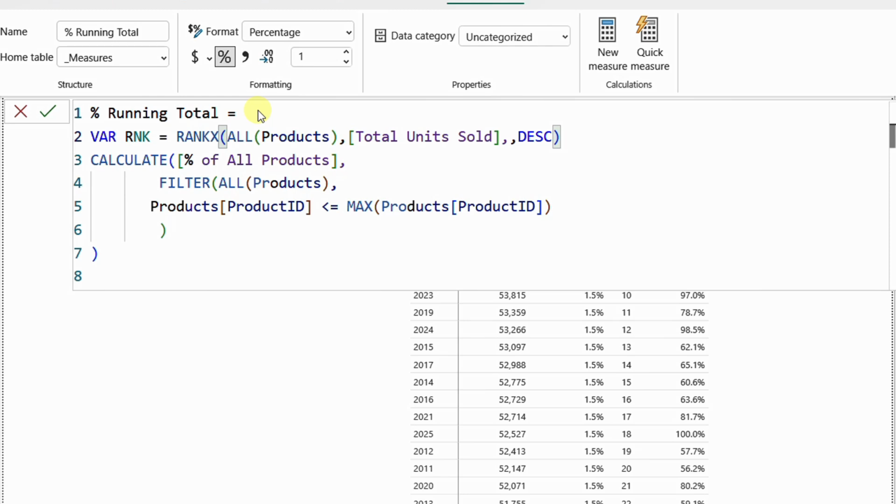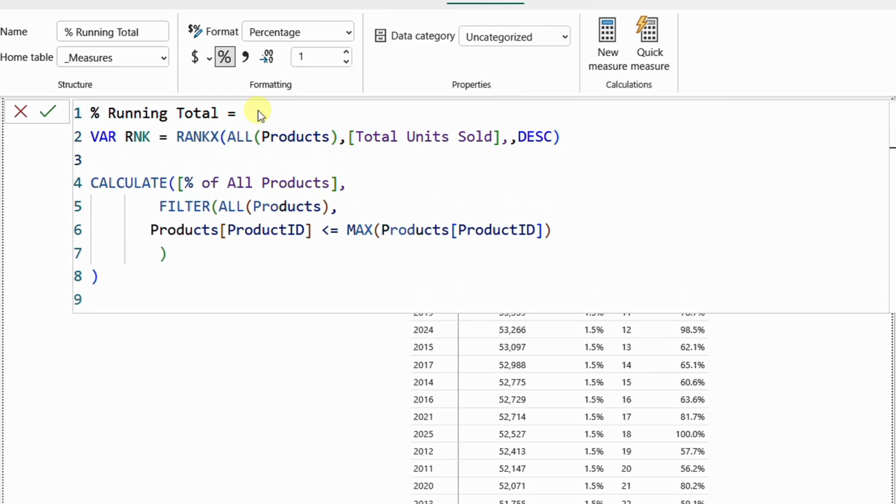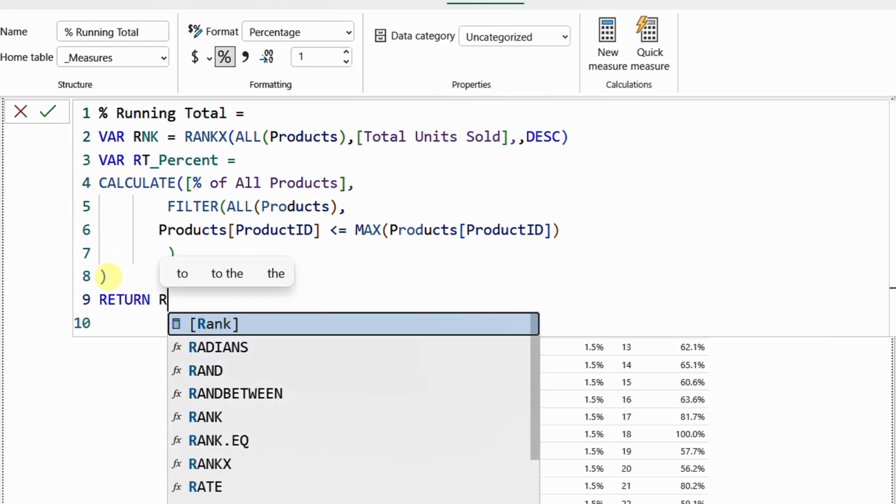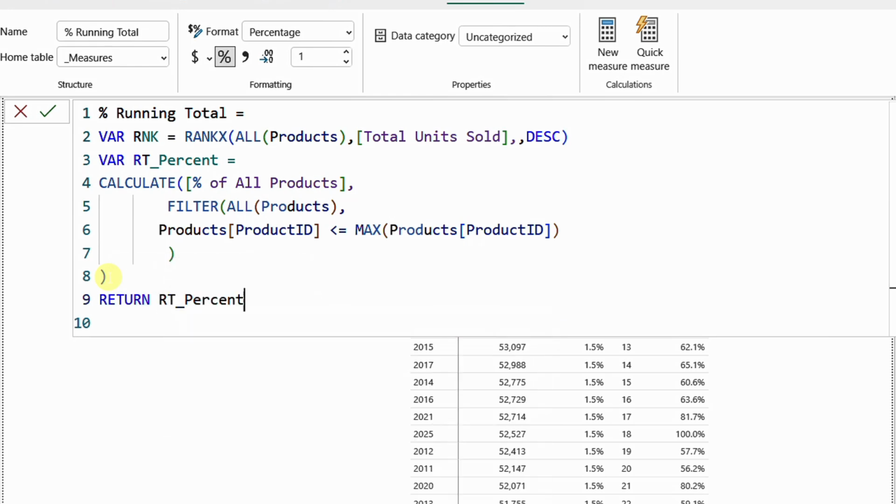I need to use a RETURN with VAR, but before doing that, I'm also going to put the calculation for running total inside another variable. Alt+Enter, VAR. Let me call this rt_percent and then equal. At the end, I'm going to use RETURN. Alt+Enter. Let me use RETURN. I'm going to return the final calculation, rt_percent.